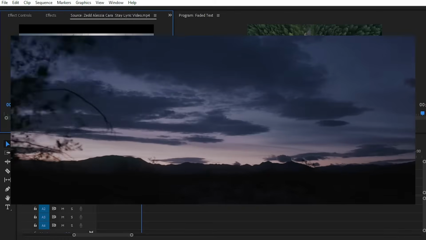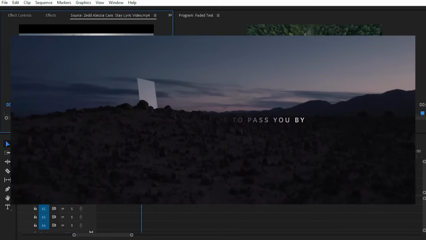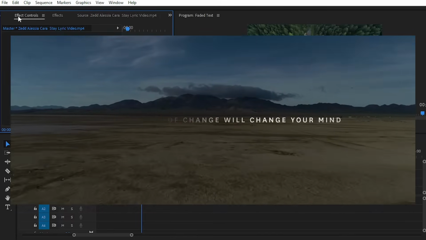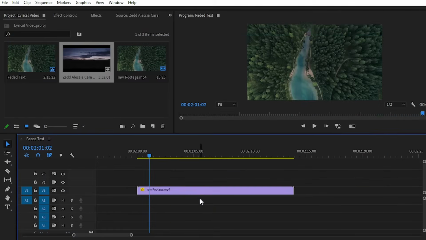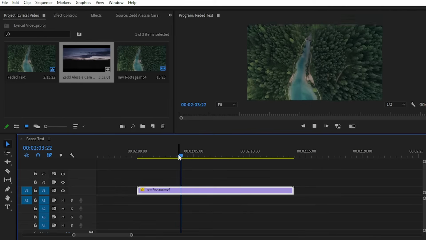This effect is inspired by the music video Stay by Zed Alyssa. So you can see the preview of the faded text effect. We will create this type of effect in today's video. For creating this type of effect, you can see that I have normally imported raw footage into my timeline. You can import any footage.